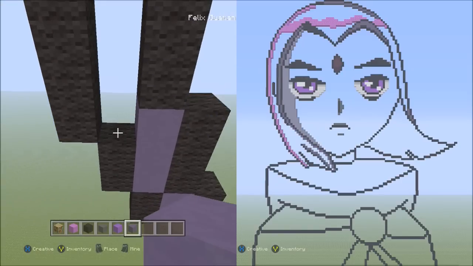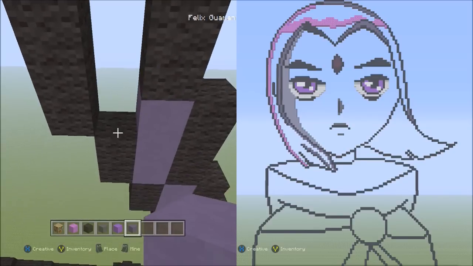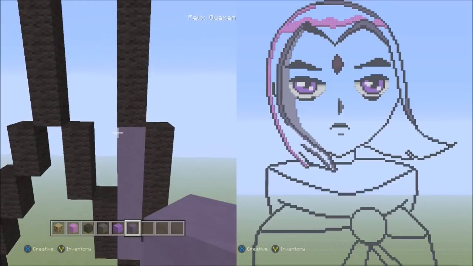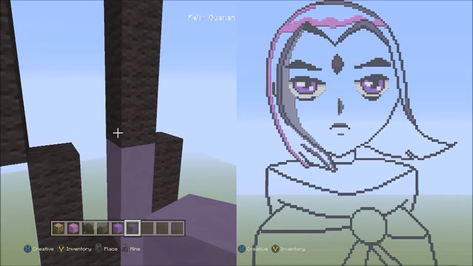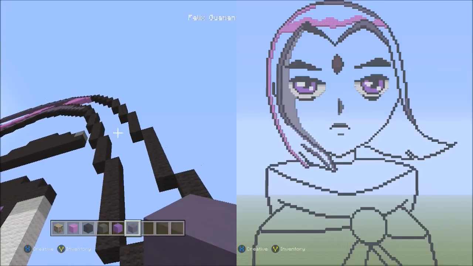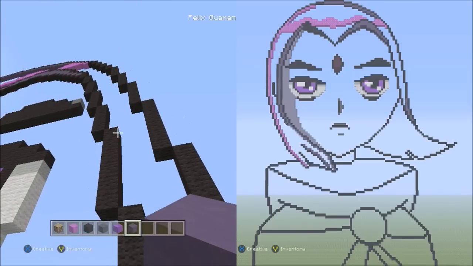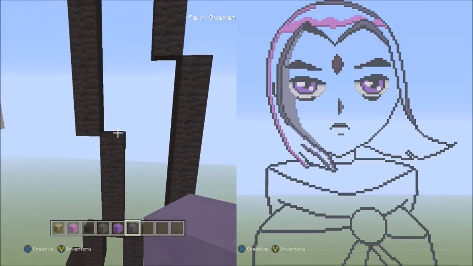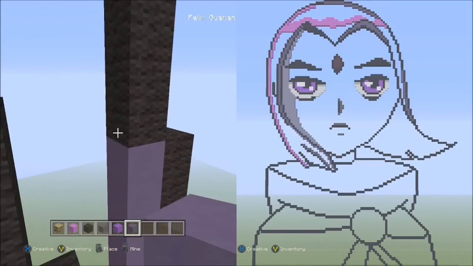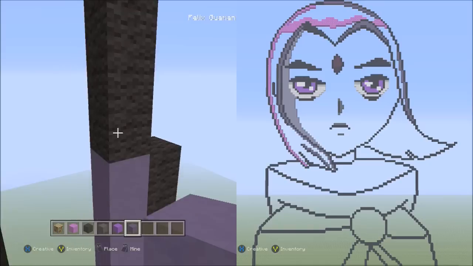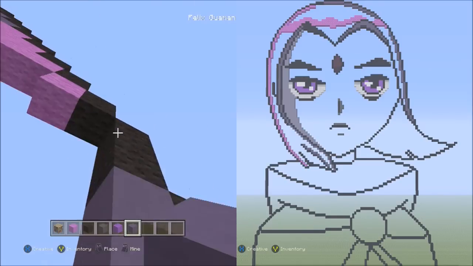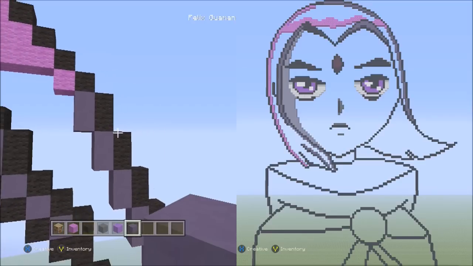And now starting on top of these 2 black wools, you're going to be placing 6 blue stained clays going up. That's 1, 2, 3, 4, 5, 6. And now the rest, you're not going to be starting from there, but starting from there. The rest, you're going to be hugging the outline until you reach that magenta wool there. You're not going to actually make contact with it, but contact with the black wool that's next to it. So let's hug the outline with the blue stained clay, going all the way up, and we're going to stop right there. So it should look like this.